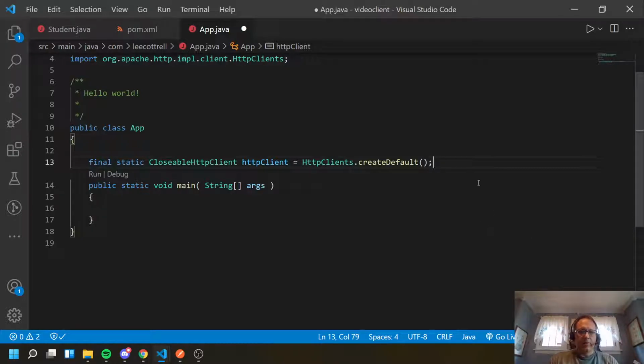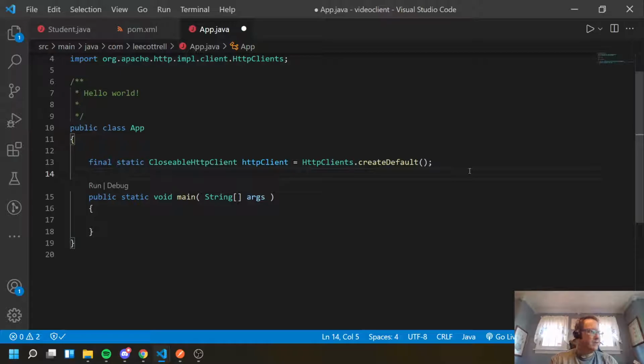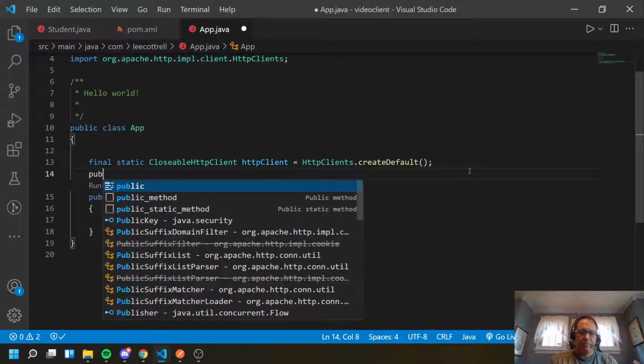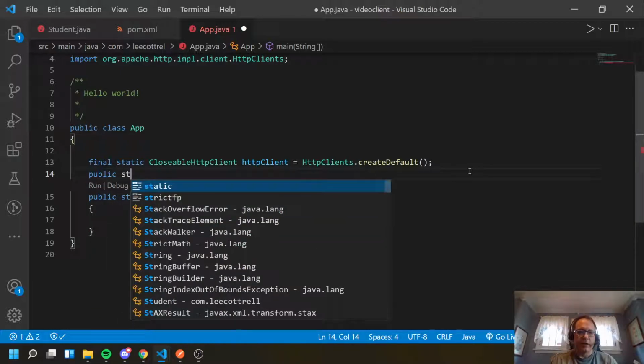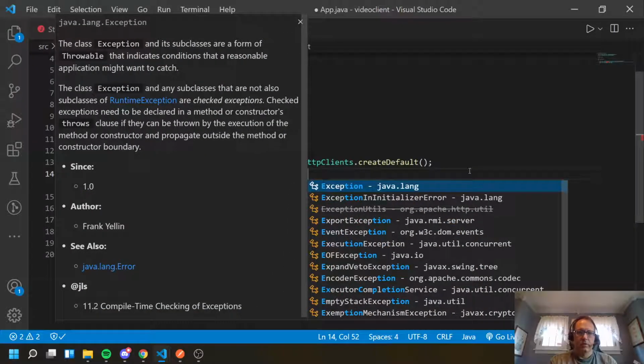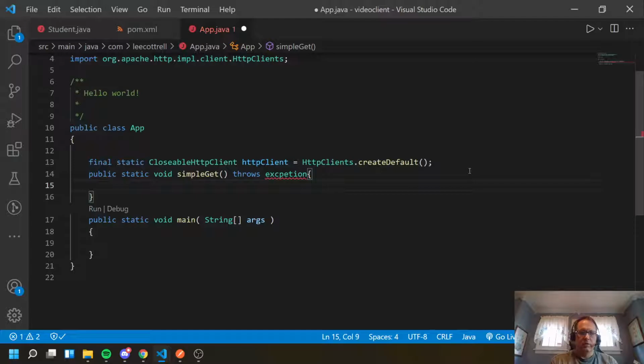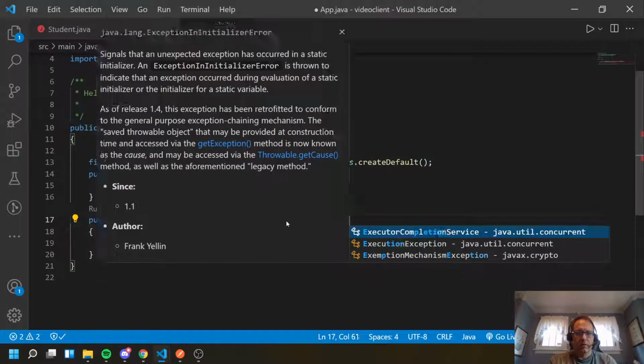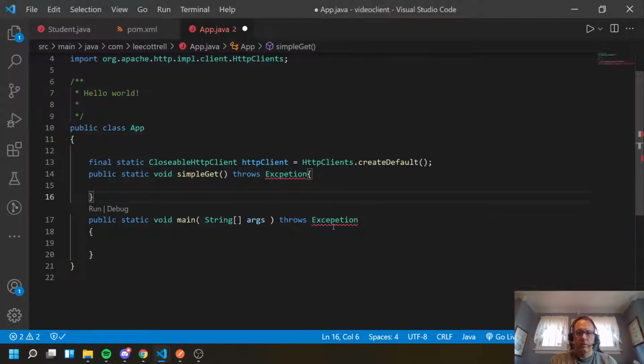HTTP client throws several exceptions. I'm simply going to ignore them, which is not the best coding practice, but it works here for our simplicity. So I'm simply going to say that each one of these functions throws an exception. I'll tell main. If I could spell.